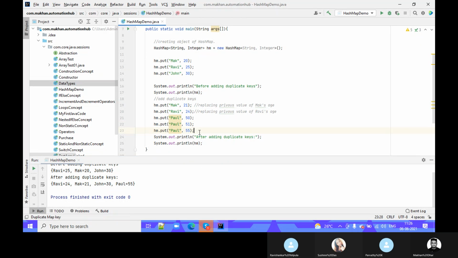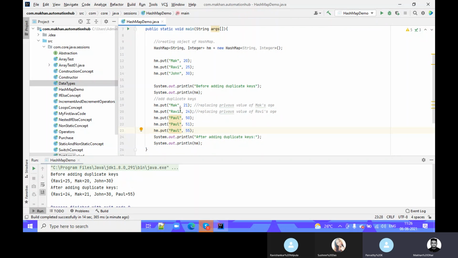Okay, are you clear, Tara? Yes, I got that, but my question was why is it printing Ravi first then Mac? Our order in the program is Mac, Ravi, and John, but here it's printing Ravi first. I'm just checking. Is there any logic for that?